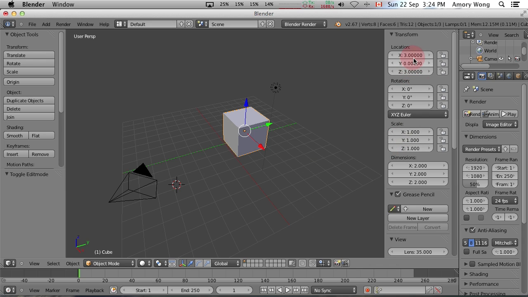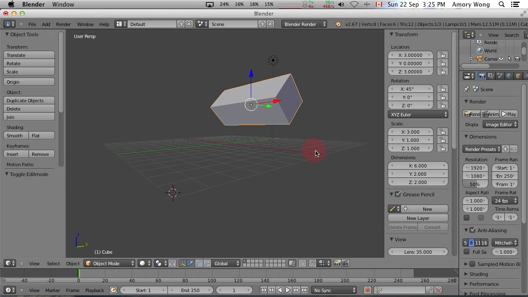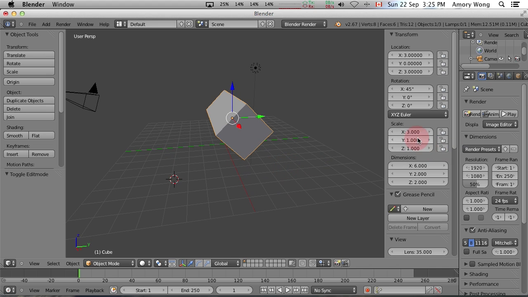And so we can do location, we can do rotation, we can do scaling. So now the cube is more of a prism. But let's reset everything. And we're back to our starting cube.